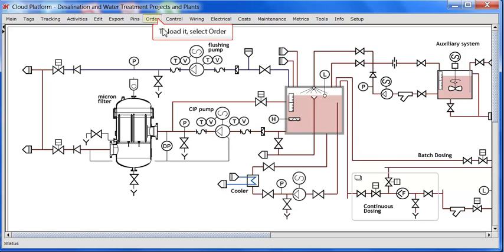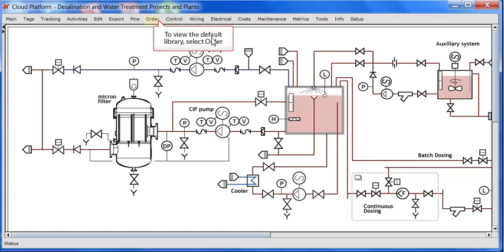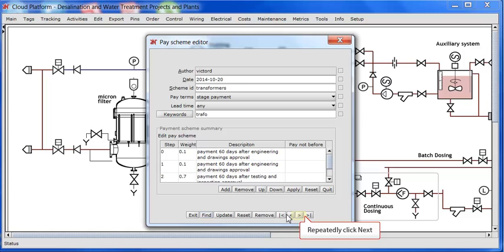To load it, select Order. Select Build. To view the default library, select Order. Click Pay Schemes and Edit. Click the Find button. Repeatedly click Next.